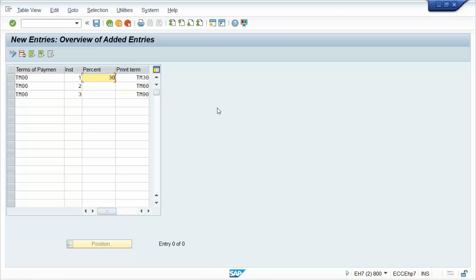So let's suppose first installment 30%, second installment 30%, third installment 40%. Or it is 20, 20, 60, or 25, 25, then 50, right? 30, 30, 40, 33%, 33%, 33%, right? Or 33.33, like that, isn't it? So it could be anything.